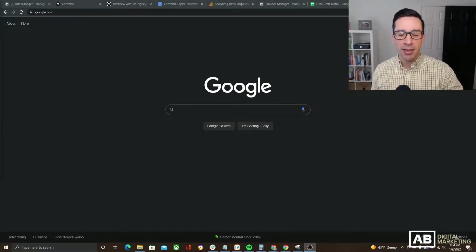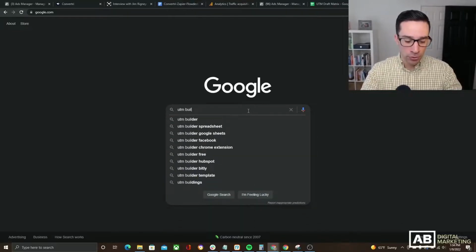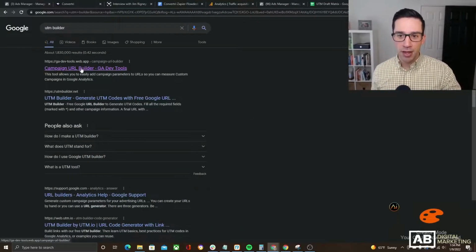So the quick and dirty way is that you can simply just go to Google and you can type in UTM Builder right here. And then this very first tool, it's actually a Google DevTools link. You're going to click on that.